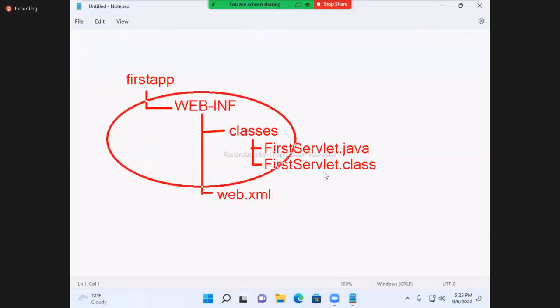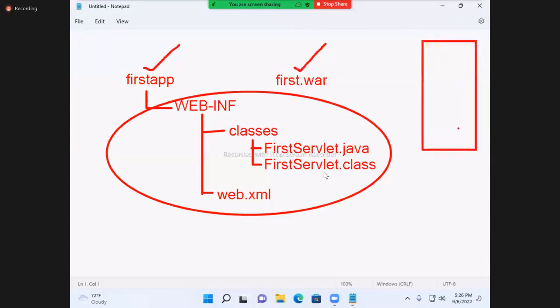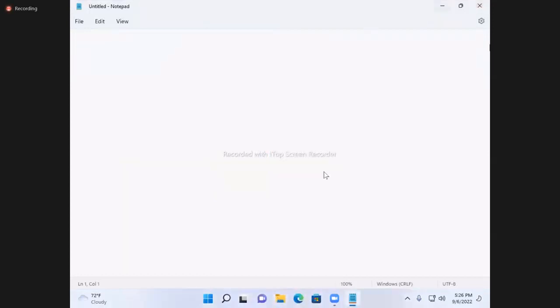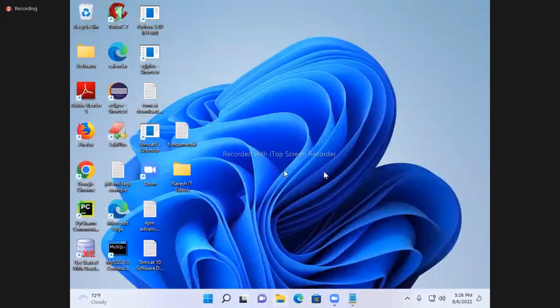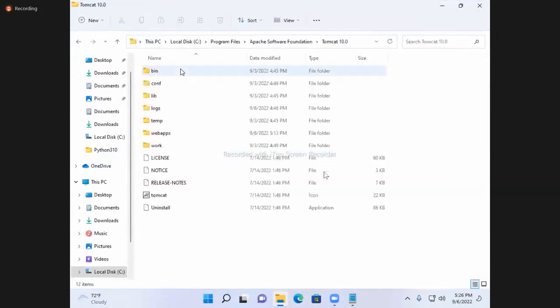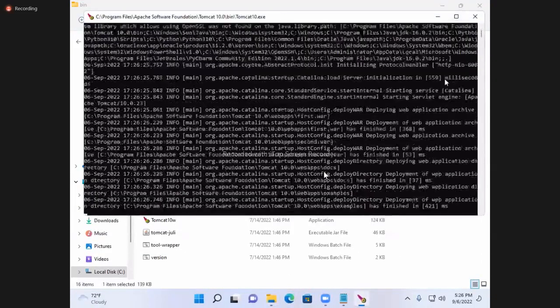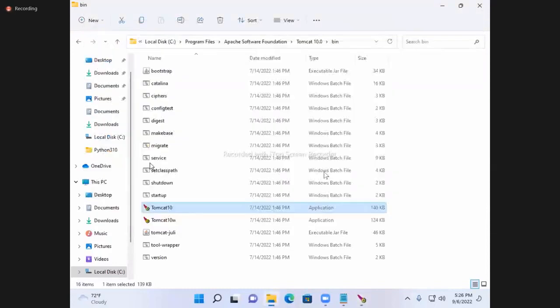After that, totally we created this as first.war. Now, in the C drive, I created this folder. In this folder, I created this file. This file I copied into the server, deployed. Just observe, when I click on the deploy button, here you have seen this PC, C drive, Program Files, Apache Software Foundation, Tomcat 10.0, bin. Double click. Server is going to be started. Server started. Now I'll open the browser.